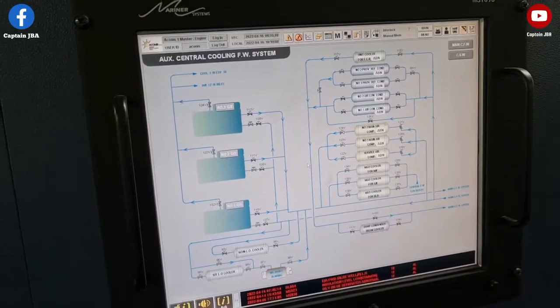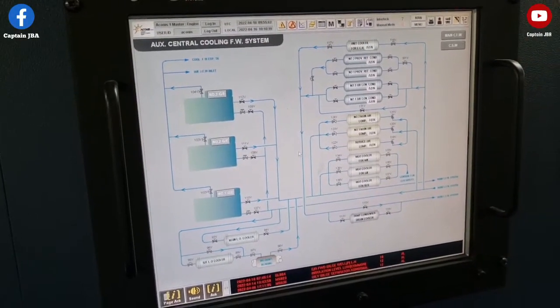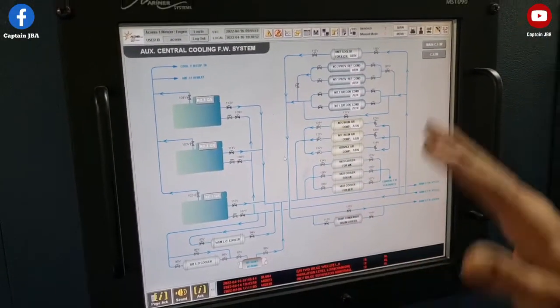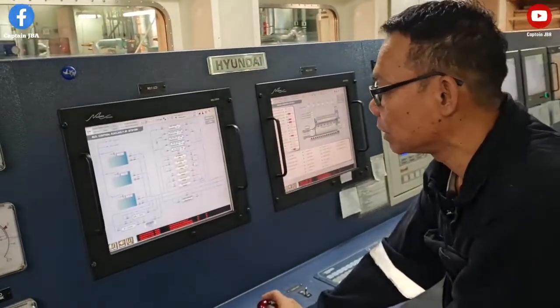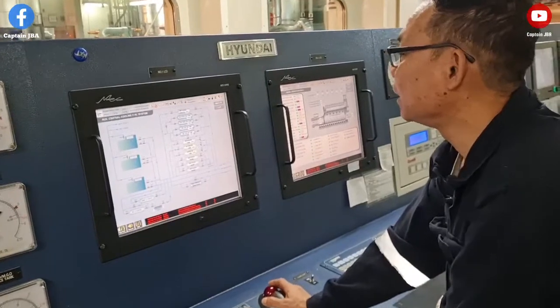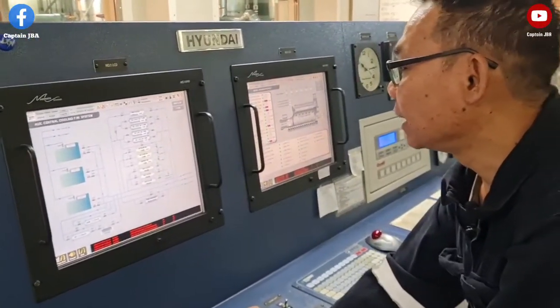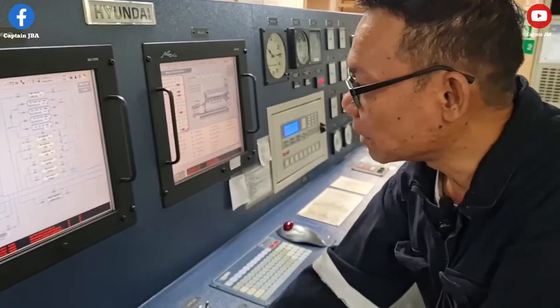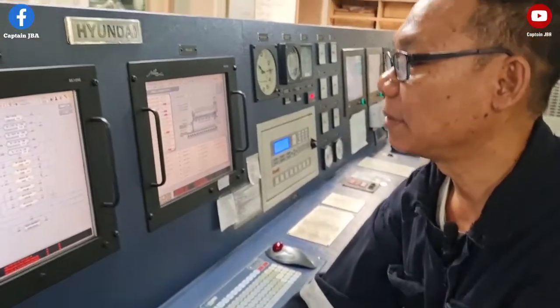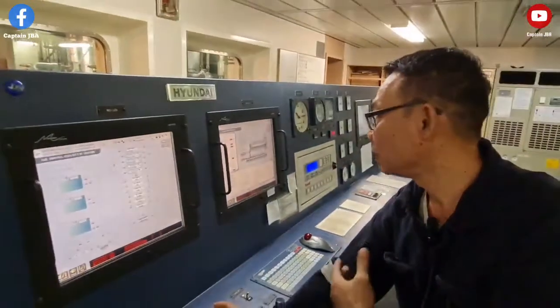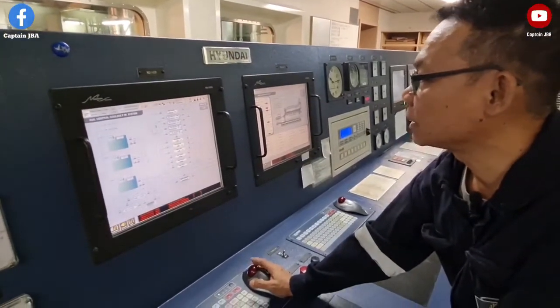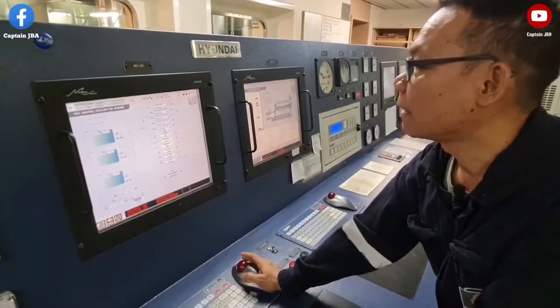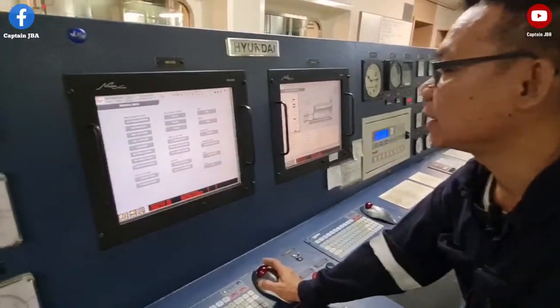From our freshwater system, we have the main and auxiliary. This auxiliary is for various auxiliary machineries like unit cooler, provision refrigeration system, main air compressor, main marine gas oil cooler, main air condition, and other things that we call auxiliary machineries. And I'm going to show you one more thing here.